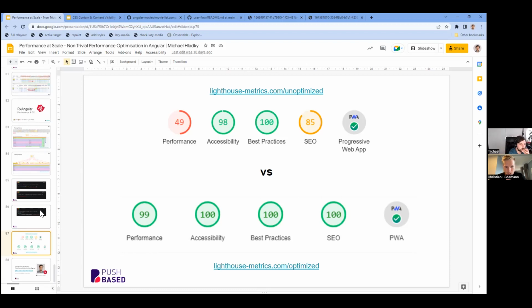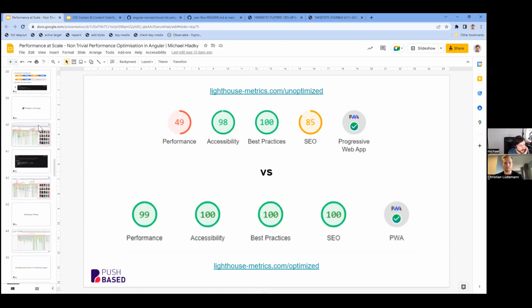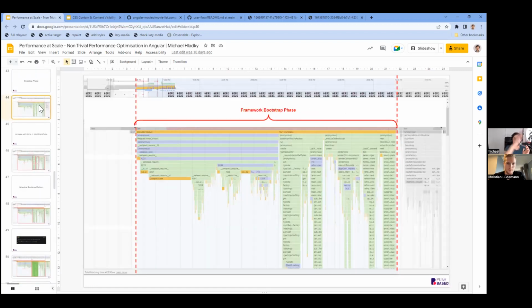Step 12 is schedule app initialization into a new task to reduce total blocking time. Yes, especially so you have server-side rendering and everything, and then you still end up with this picture here where your bootstrapping takes a long time.